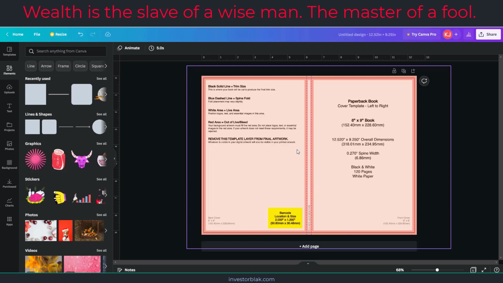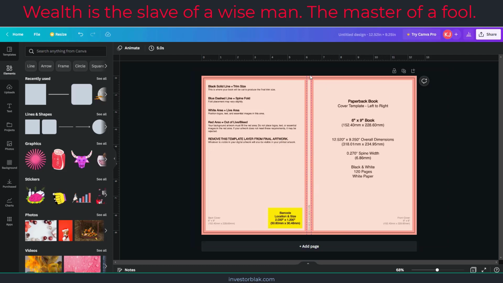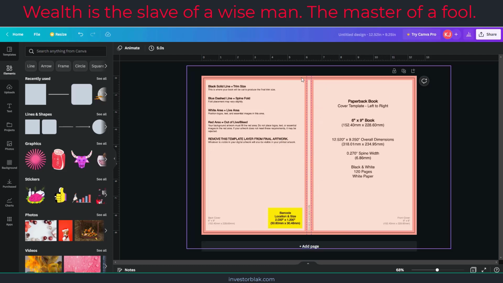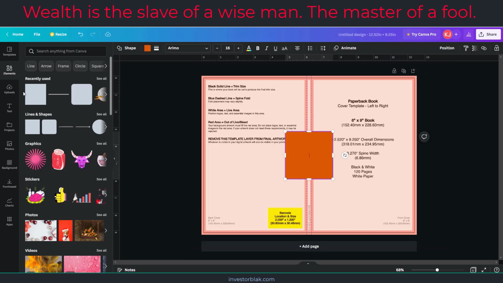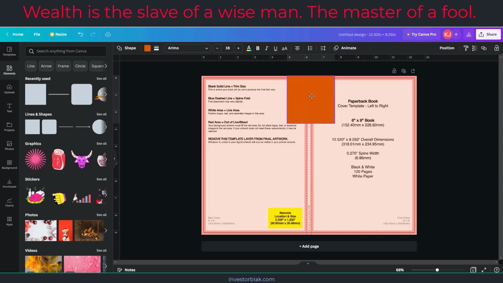The first element I would like to add is the spine. This is the spine. The spine is the middle of the book cover. So to add the spine, all you have to do is click on the square. That's the square element here. Then just align that spine with your book. Make sure it's centralized, as you can see. Then just reduce it a bit, just so it's almost coming out from the line, as you can see. Then do the same for the right side.